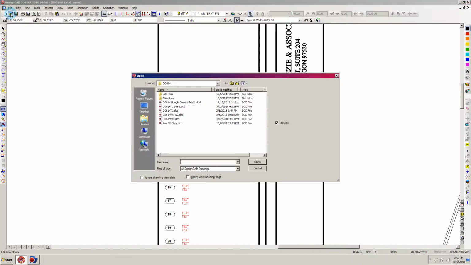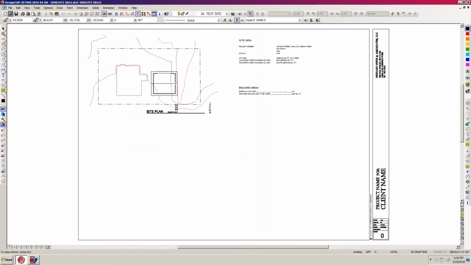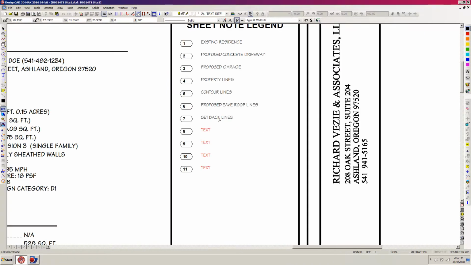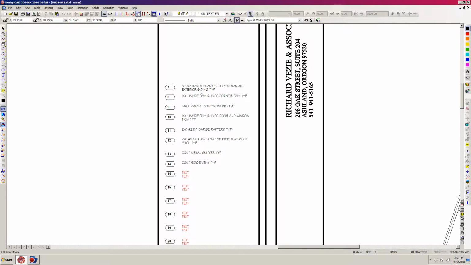Now I'm going to open up the site plan and click on that, and hit Z for zoom and zoom up on the sheet notes, because I believe the last site plan sheet note was sheet note 7. So we're going to need to change the names. I'm going to go ahead and close this site plan. We're going to need to change the numbers in the sheet note boxes to begin with 8. So that's not a problem.